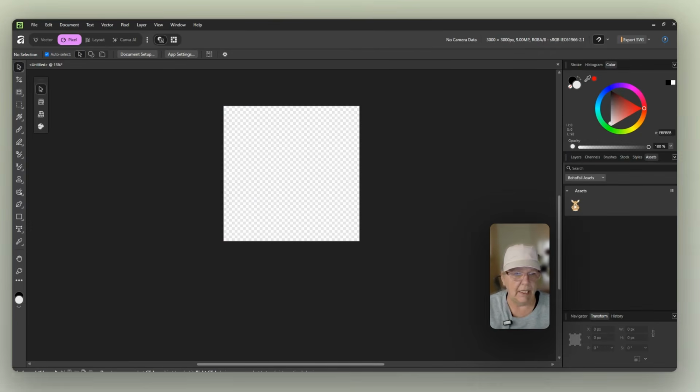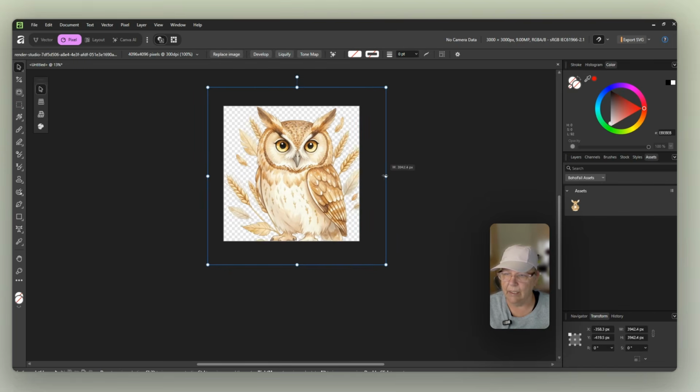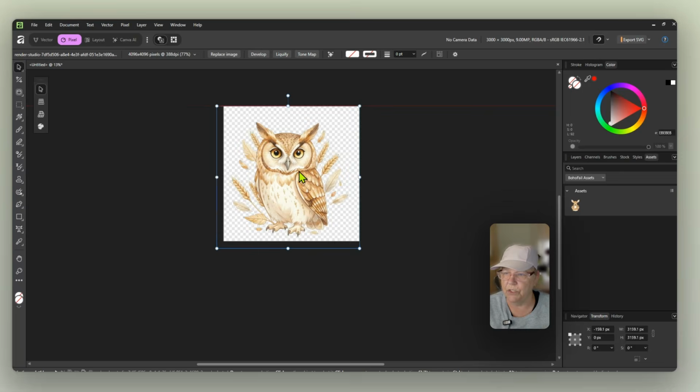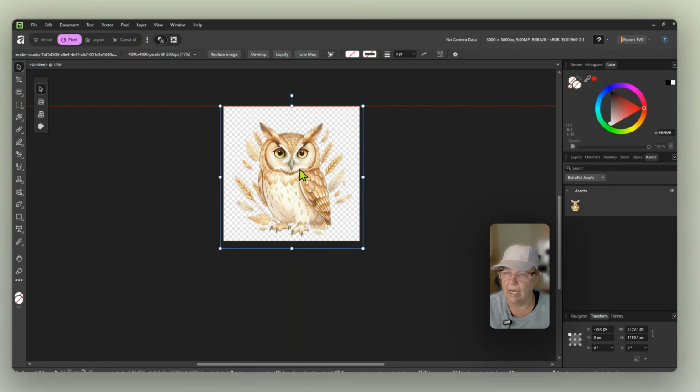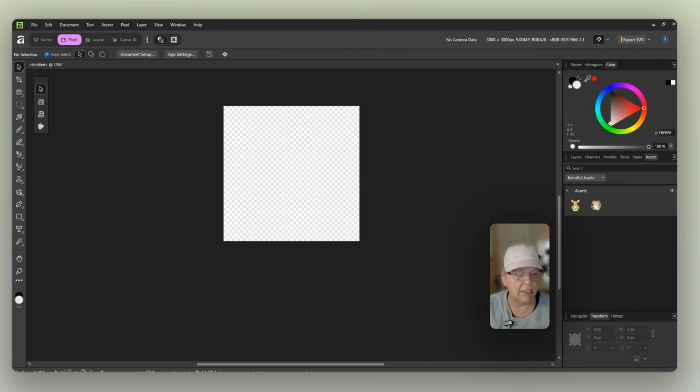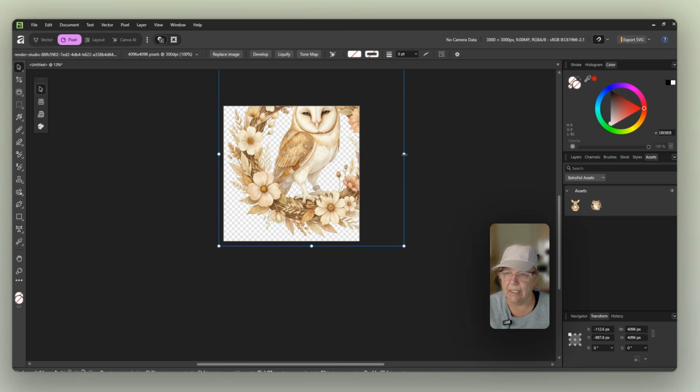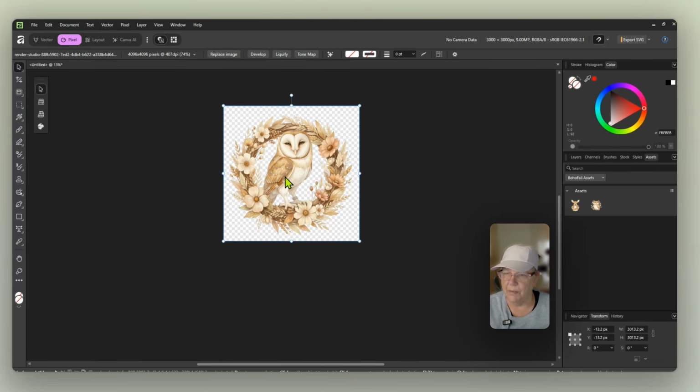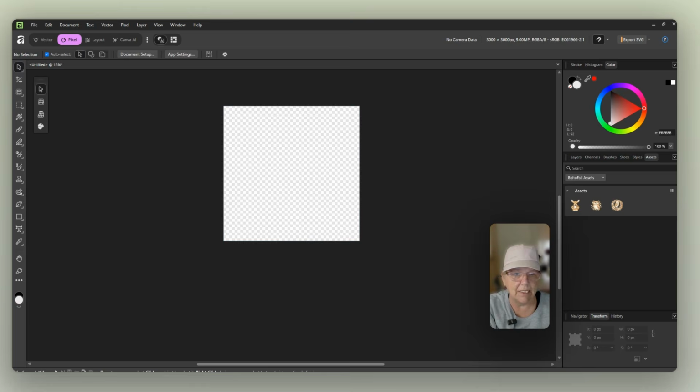Then we'll delete that, and I'll drag my next one in. And again, we're just going to make sure this fits on our canvas. And then I'm going to drop that one in and delete. And we're going to repeat this process for all of our images that we just created and we want to include in this asset pack.